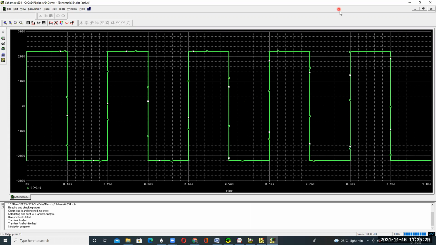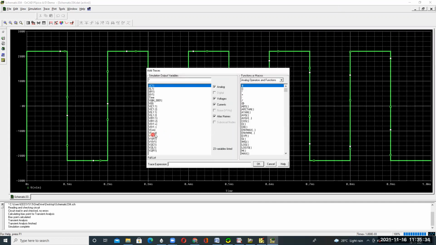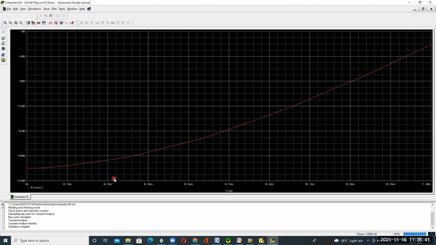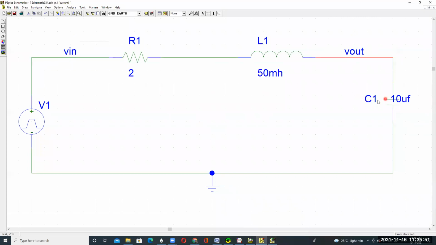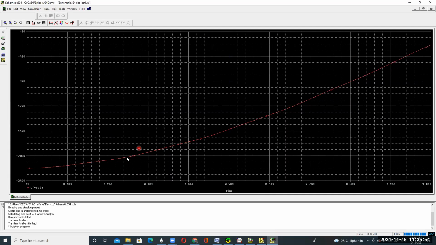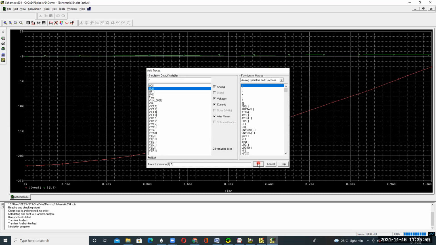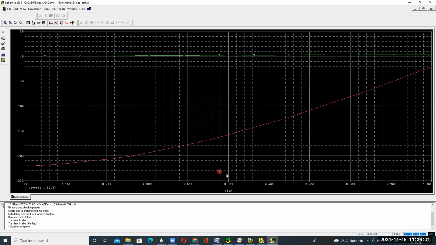Next, how to observe the waveform across the capacitor, which is V output. Like this, you will get the output across the capacitor. Here, 1 millisecond. The output across the capacitor you are getting like this. And the current also, IL1, the inductor current. Here more time is required, that's why it appears like this.